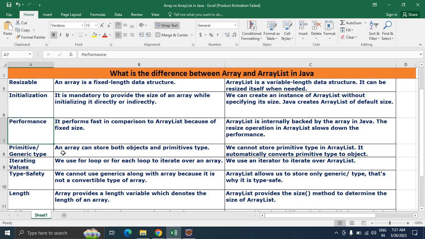Primitive and generic type. An array can store both objects and primitive types. Coming to the array list, we cannot store primitive types in the array list. It automatically converts primitive types into objects, even if you declare them, that will be converted into object types. That is the array list behavior. Coming to iterating values, we can use a for loop or for each loop to iterate arrays, and for the array list, we can use an iterator.